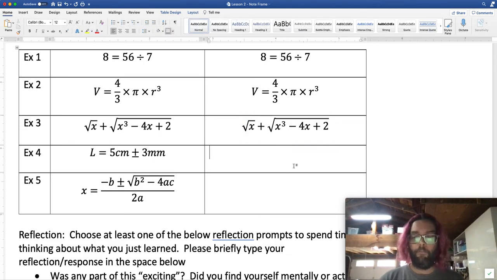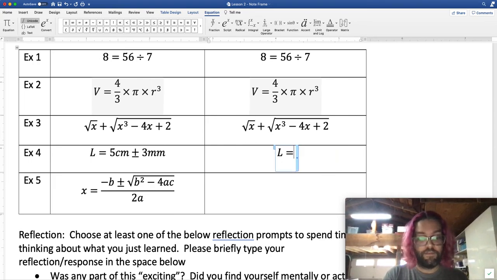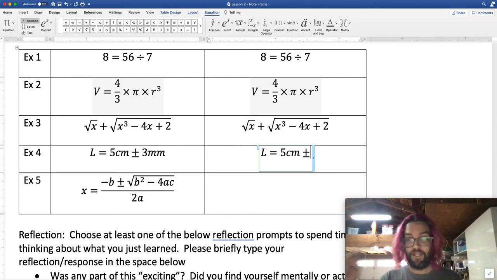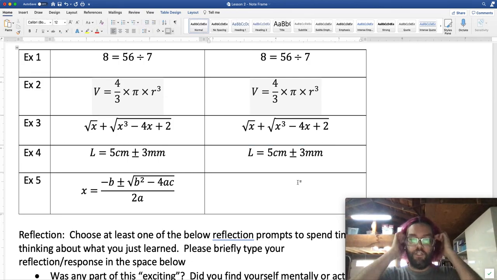Okay. For a bit of practice using the plus or minus symbol, we could do, say the length of something is 5 centimeters plus or minus, and if you just type a plus and then a minus, it'll immediately put it into a plus or minus. 3 millimeters, maybe that's how you'd indicate like an error bar or something like that.